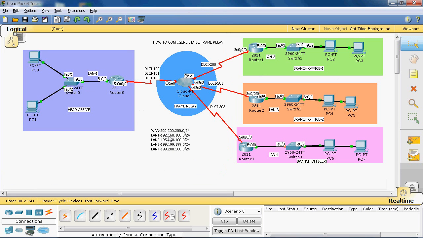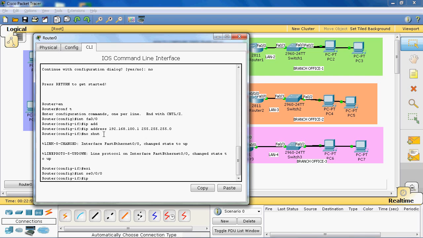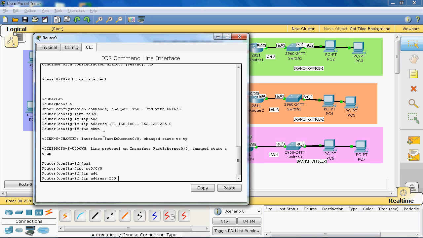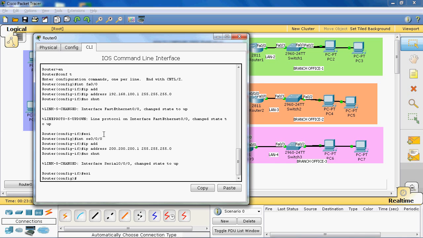Now we can assign the IP address to the wide area network. In the wide area network we can use 200.200.200.0/24. So we can go to that particular router. First of all we can assign the IP address to router 0. Interface serial 0/0/0, ip address 200.200.200.1, subnet mask is 255.255.255.0. no shutdown, exit.